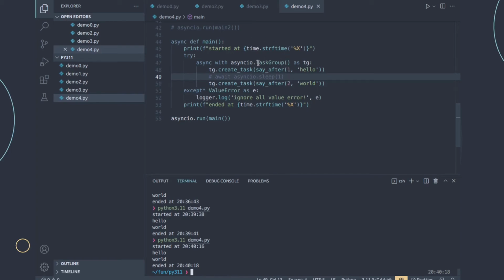But what's really cool about task group is that it now introduces a way to group these into a set of nested tasks. So if one of them fails, all the other tasks that are still running would be cancelled. So for example, let me just change this to something that doesn't make sense.